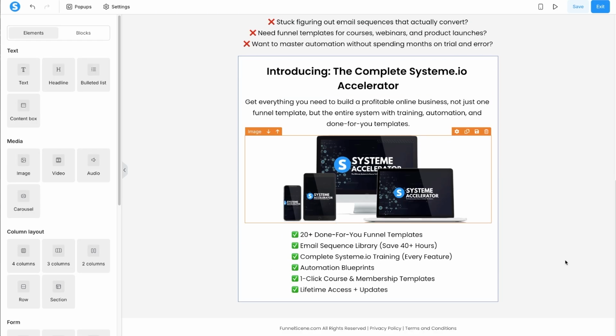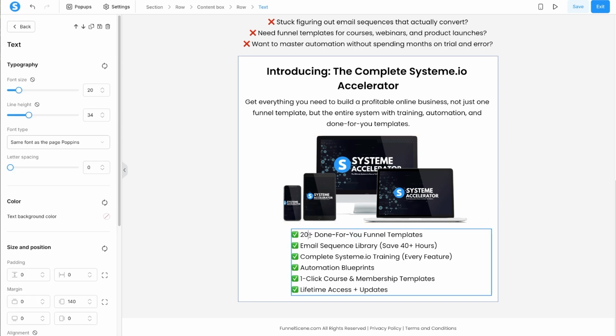But that's looking pretty nice, right? If we want to make it pop a little bit more as well, we can also make certain words bold. So you could do email sequence library, you could do complete system.io training, automation blueprints, and of course you can play around with this later. Lifetime access and updates. Okay, done a few funnels, you know, things like that.